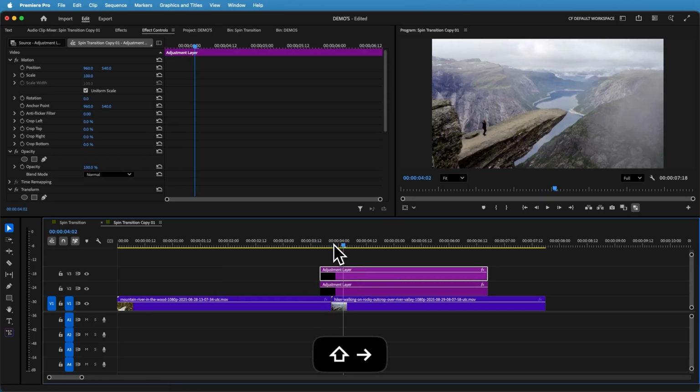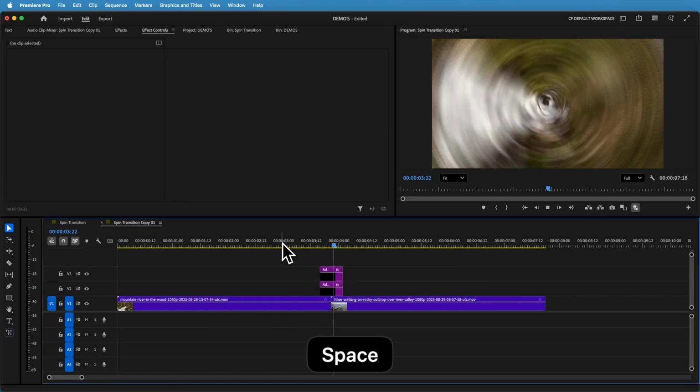At this point, we are finished with this effect and we can go ahead and trim the edges of our adjustment layer to get rid of any unneeded excess. And that's all there is to it.